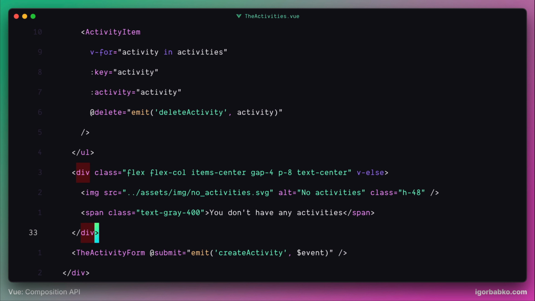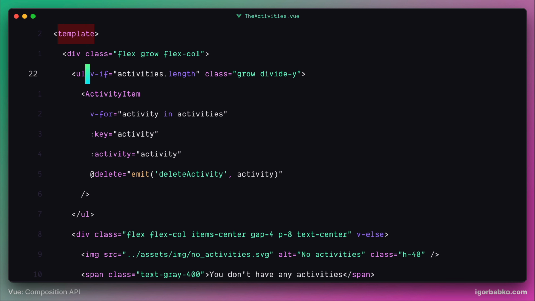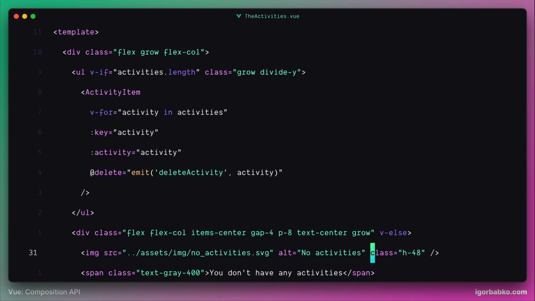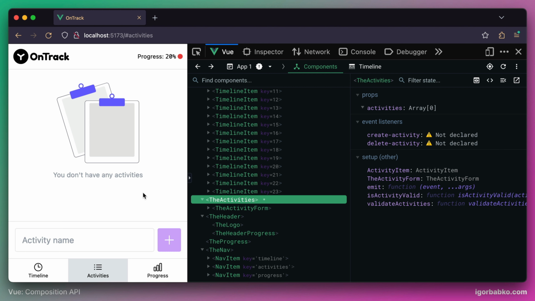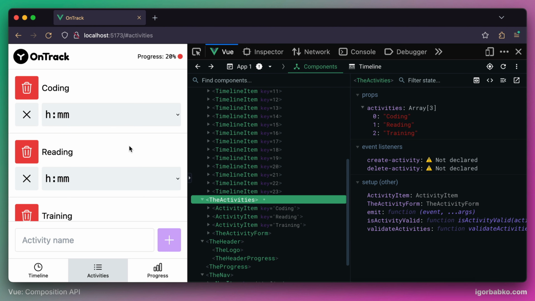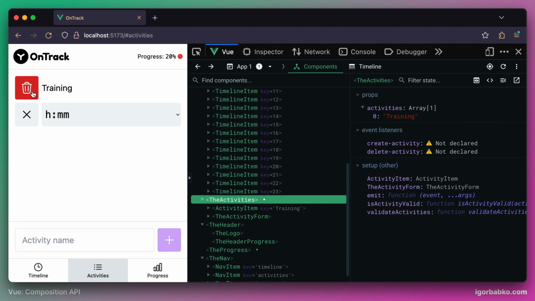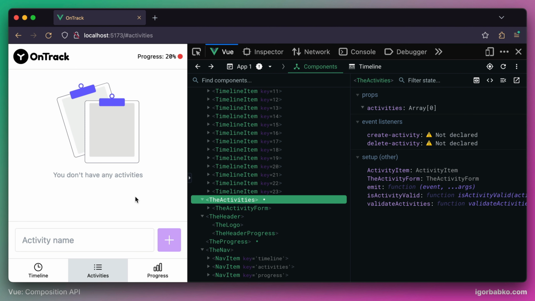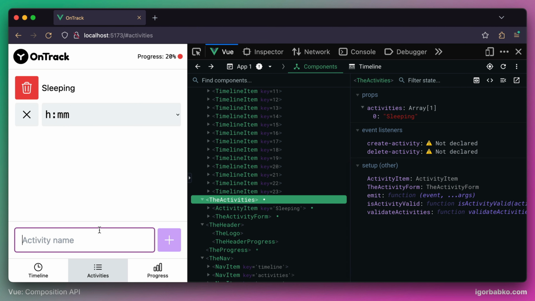And just like we did with our list, when we made it occupy all available space by assigning class grow to shift the activity creation form to the bottom, we're gonna do the same with the following div. Let's also add a class grow. And there we go. Now we have all elements exactly where we need them to be. And now if there are no activities in the list, right away we're gonna see that placeholder image with a little description. But when there is at least one activity, our image disappears and the activity list is shown instead.